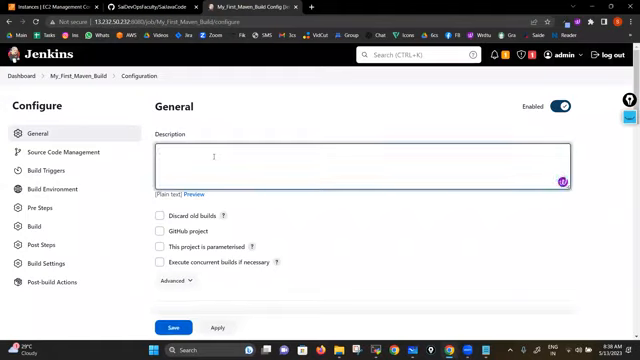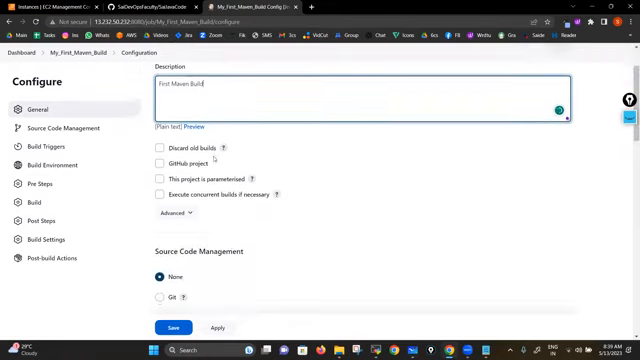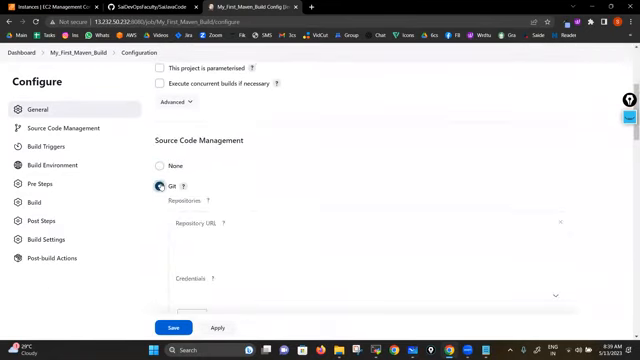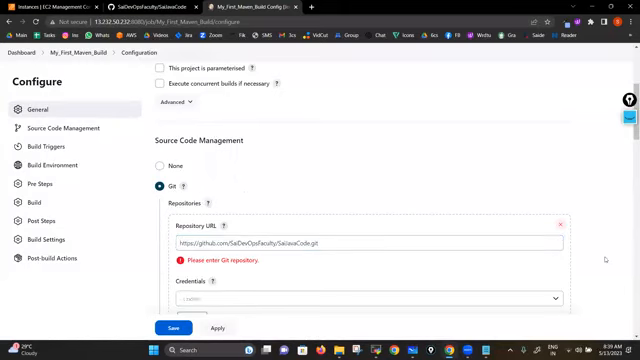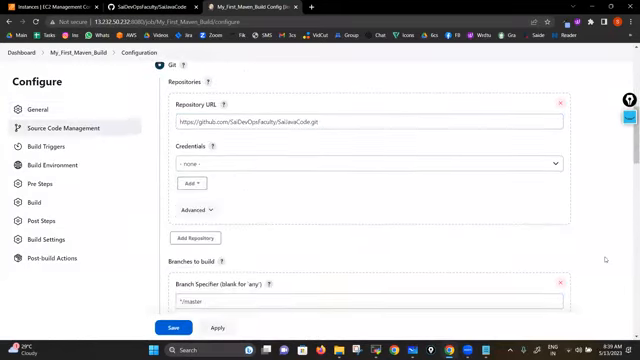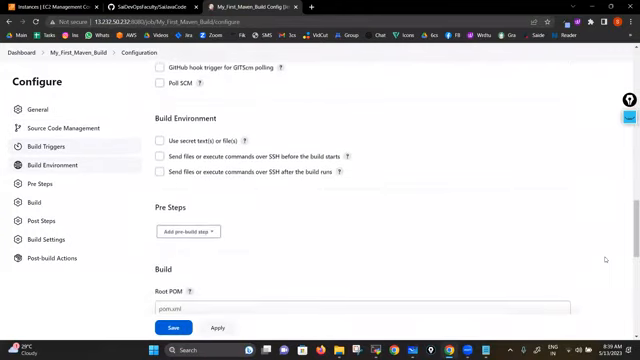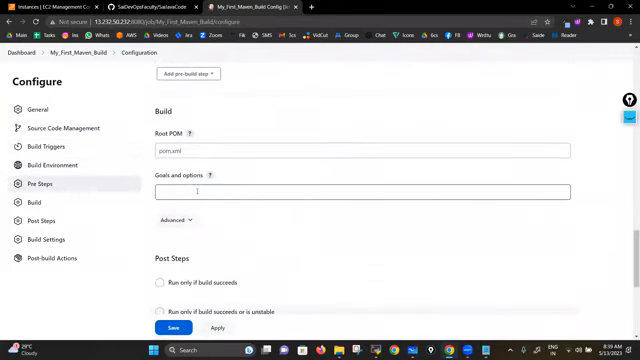Here you can give any description if you want. It's not mandatory, but if you want, you can give. I'll give my first Maven build. Only two things, guys, as I said. See, GitHub URL, right? Copy this, paste here. Then Maven goal, right? You can see it already shows these goals and options. So here we have to give the Maven goal. Already you are familiar with Maven goals, right?